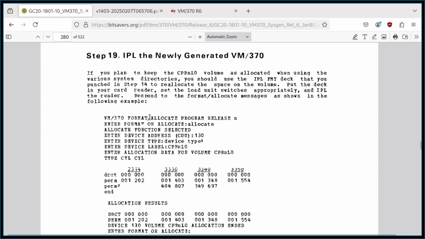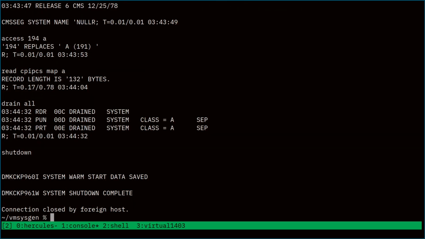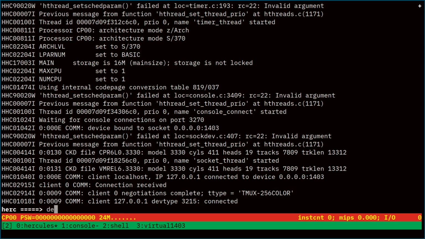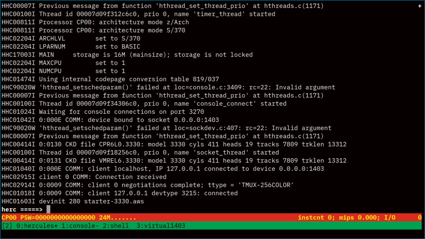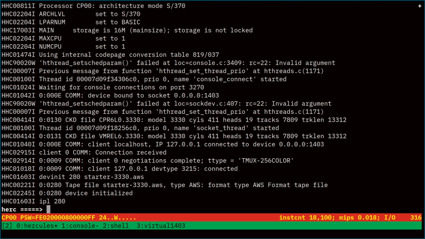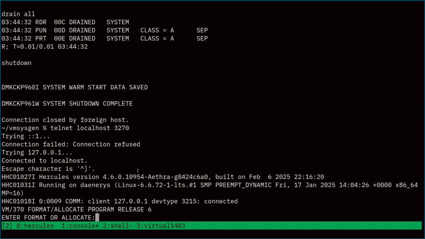So let's go back to Hercules. Start Hercules back up, telnet back into our system console, and put the starter tape back on the tape device, so 280. IPL from that tape. And then over on our console, which is here, not the shell, you can see, sure enough, we're back in the format allocate program because that was the first file on the tape.